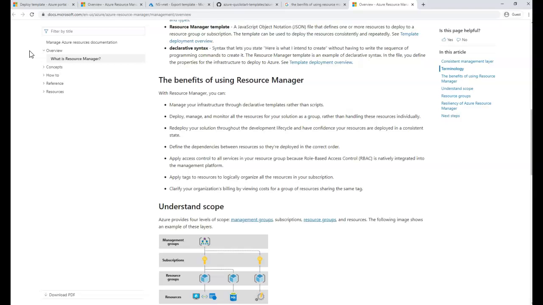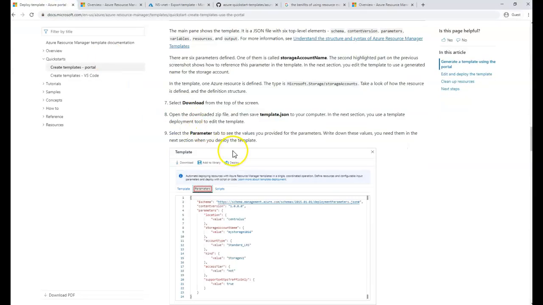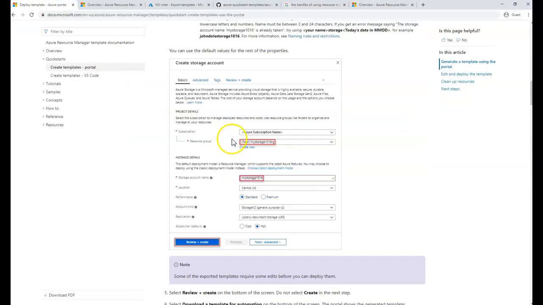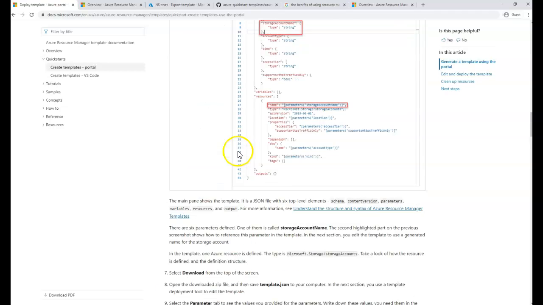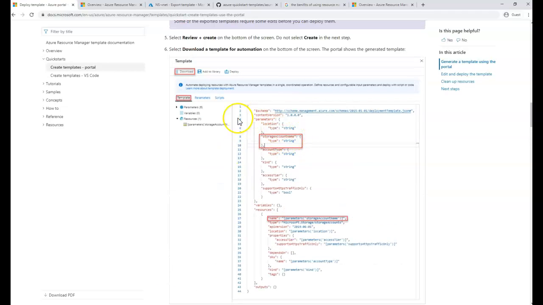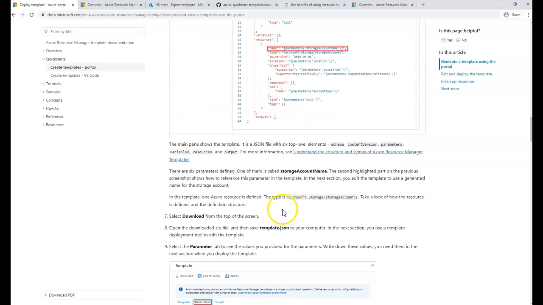We might see that certain resources need to be deployed after another resource, and we can make it so in our templates, and Azure Resource Manager will deploy our resources in the correct order. Let's take a look at our overview of creating a template. This template is talking about unique things here, like the storage account name, as well as the parameters, resources, all those things.